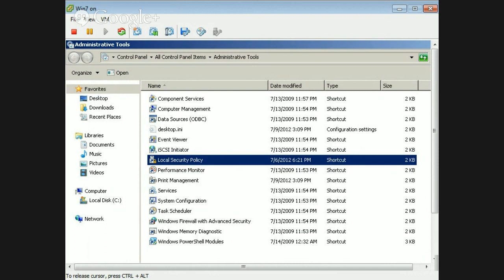Now, do you want Security Center up and running? Anyone with me? Y'all with me? Okay. Do you want Security Center running? Yes, because that's what protects you. So what about Universal Plug and Play? Do you want that running? No.